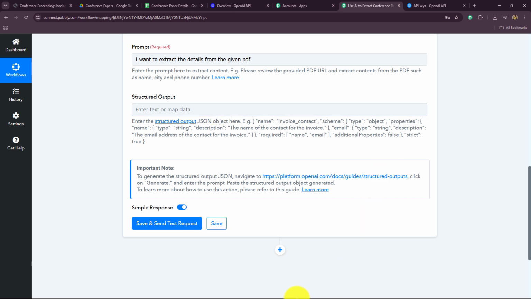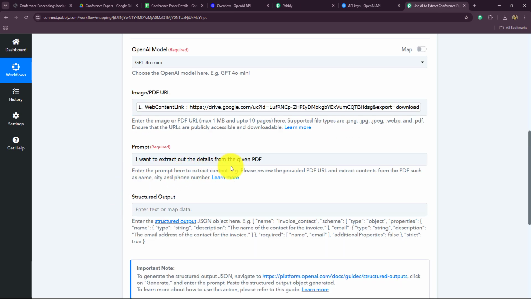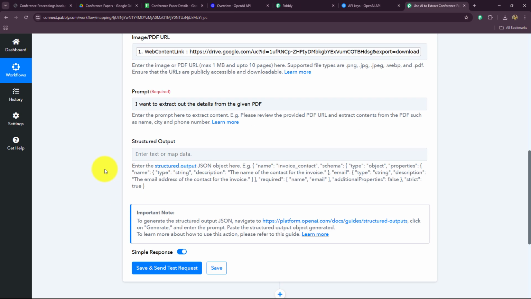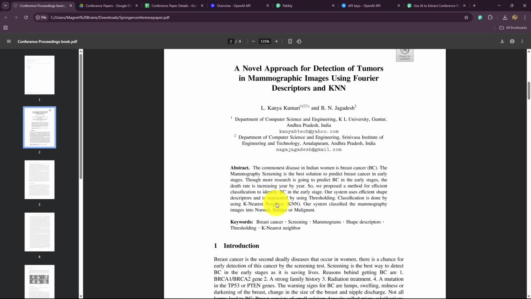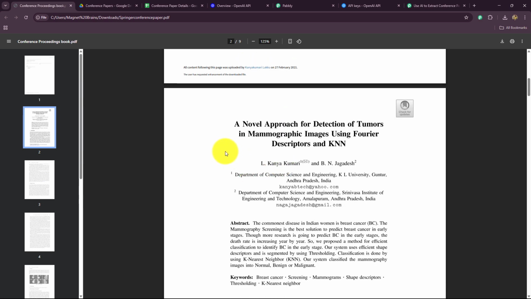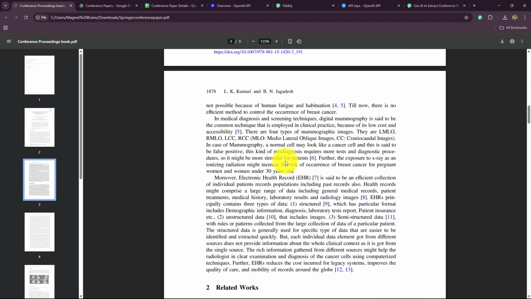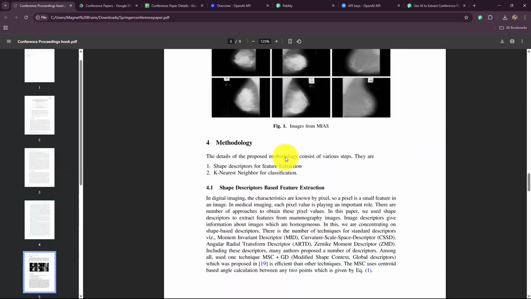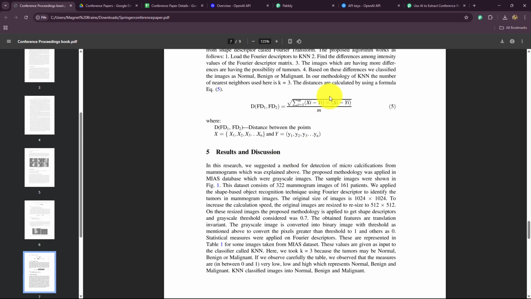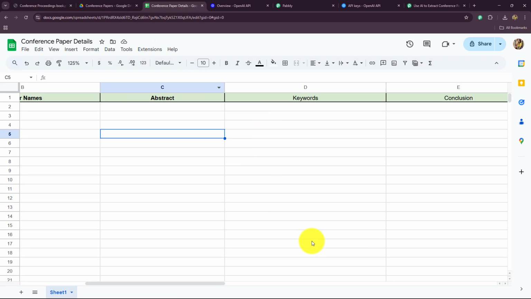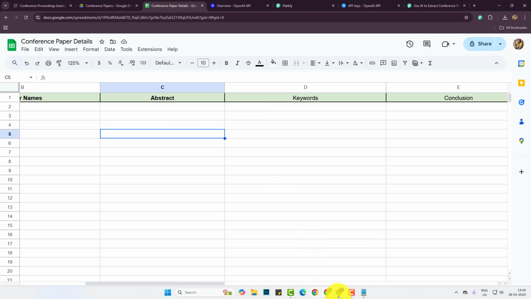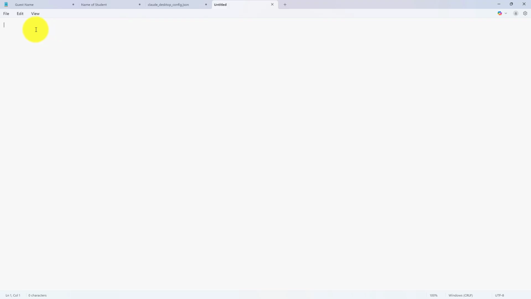I want to extract the details from the given PDF. So first of all, you have to decide what details you want from your conference paper. Here, I want the title of the paper, then the author name, then the abstract and the keywords, and also the summary of the conclusion. These are all the details I want recorded in my Google Sheets. So I'm going to open my notepad, and here I will start entering the details which I want.